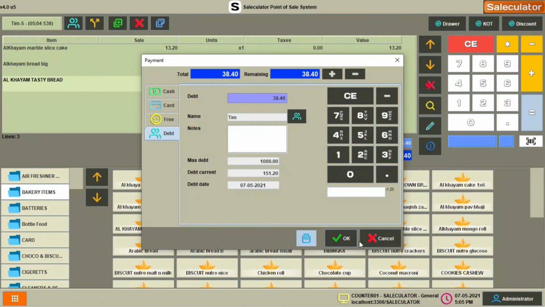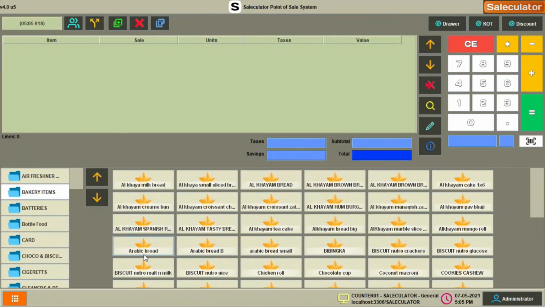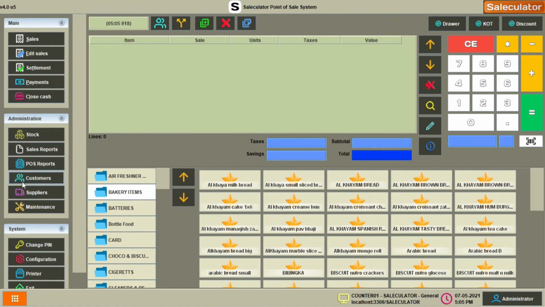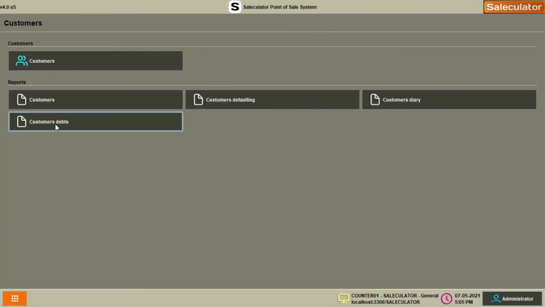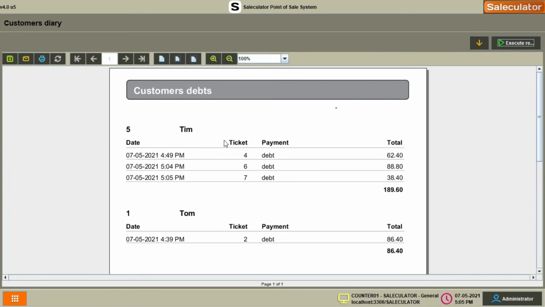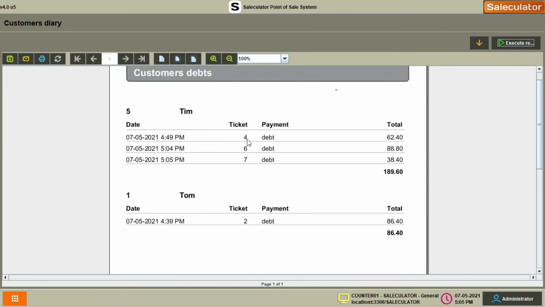Click OK. When you go to the customer's report, click on customer debt and execute it, it's going to show all these transactions under Tim, listed by the ticket numbers, and it will show you the total amount for all those tickets together. Now imagine Tim comes up and wants to pay the total together. He doesn't want to pay each ticket. Instead, he wants to pay the entire debt on his account.